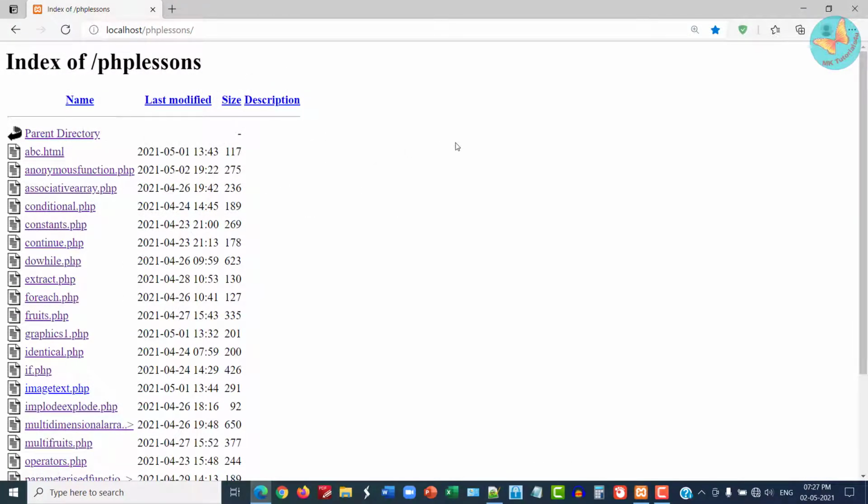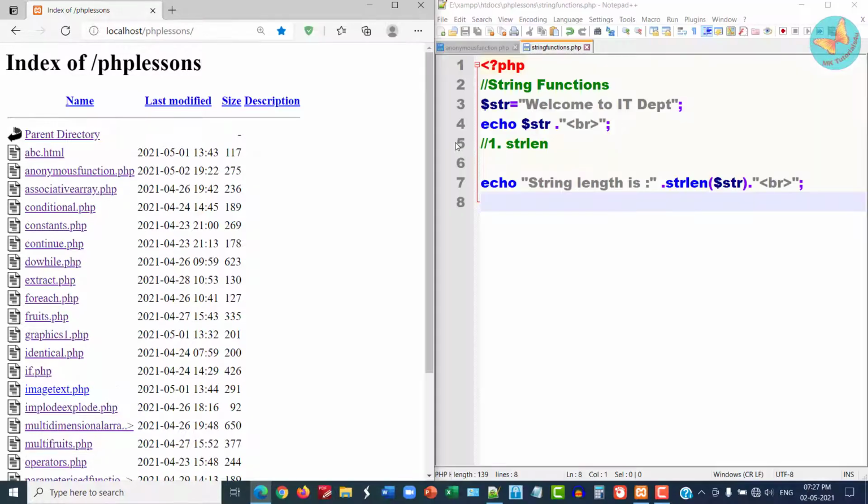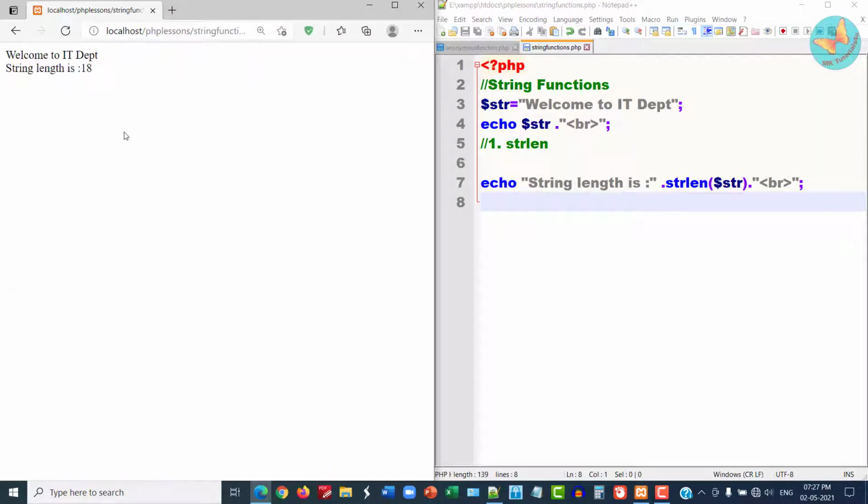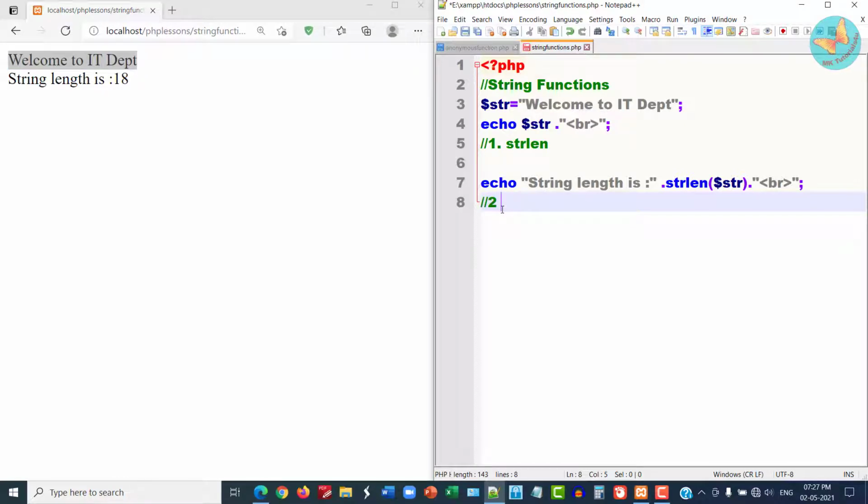To see the output, I'll go to the browser. I'll click on the PHP lessons and I'll run the string function dot php. So observe here the string length is displayed as 18 and if you manually calculate it will turn out to be 18.